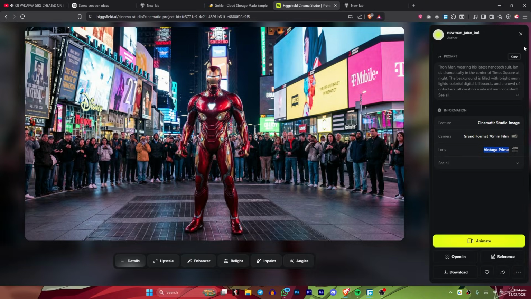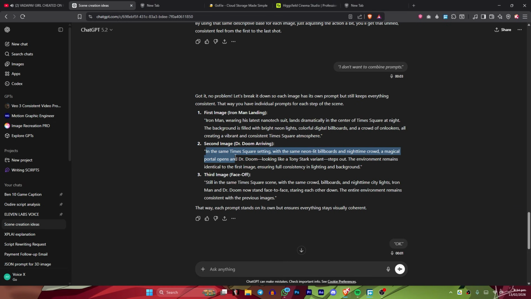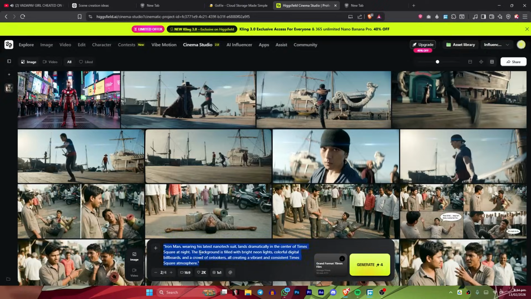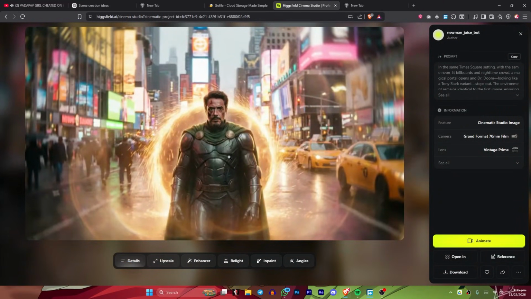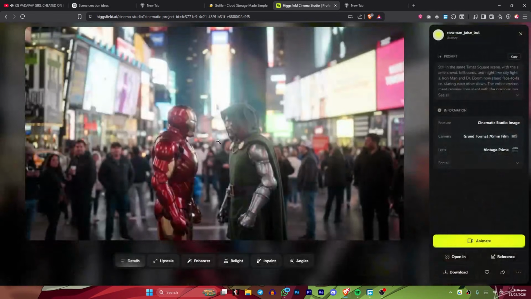So for the other image, I will not change anything in the settings. I will just change the prompt. So just delete the prompt here, go to GPT, get the new prompt and paste it here, and hit the generate button. And as you can see, the second image is also ready, and oh my god, this looks so realistic and dramatic. And using this method I have created other images as well, and this one is my favorite.